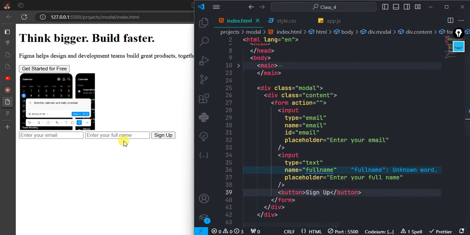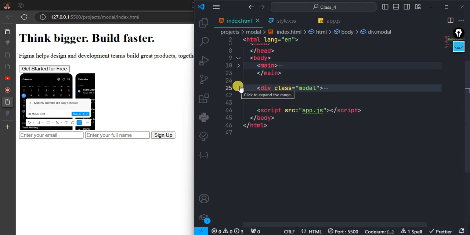So the next thing we need to do is to apply our CSS.